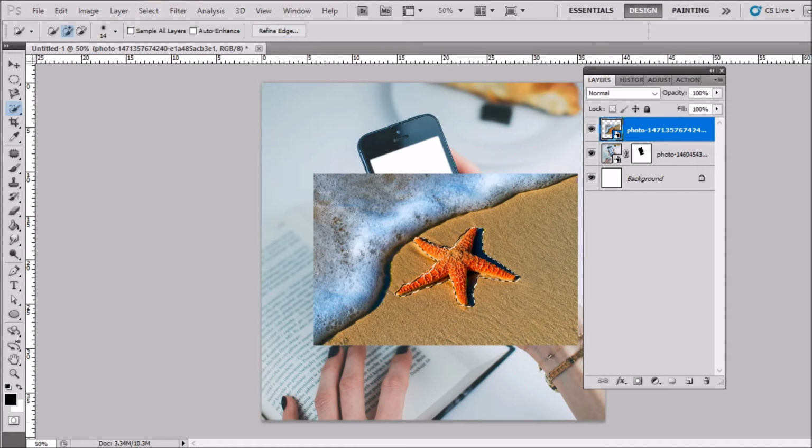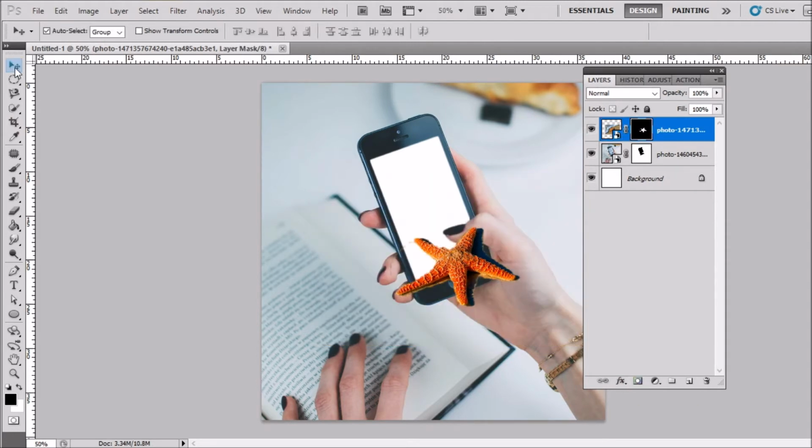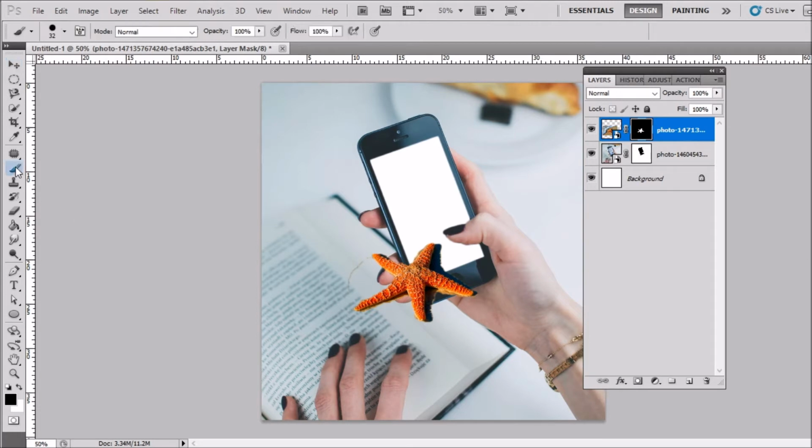Hit OK. Now just go to the layer mask and click on the layer mask. Perfect. We can move the starfish here. Good. As you see, I cut out some area, but I don't want that. So go to the brush tool, select the foreground black, and just brush here to remove those selections. Perfect. Can move it here. I think it's good.